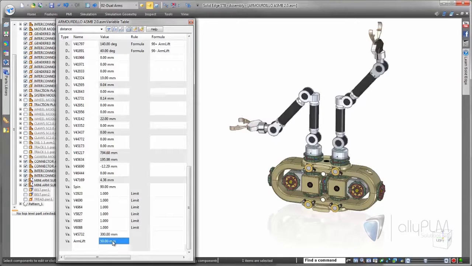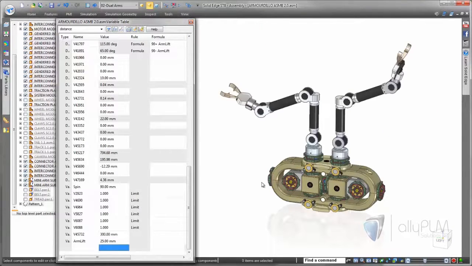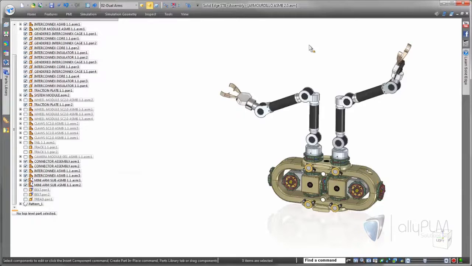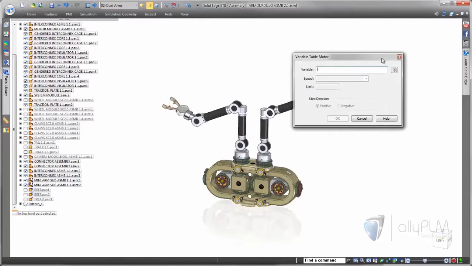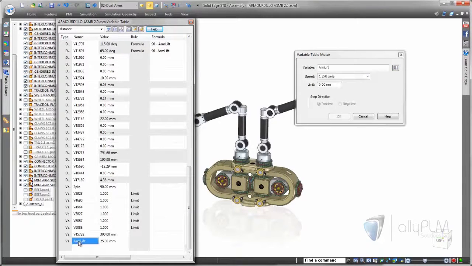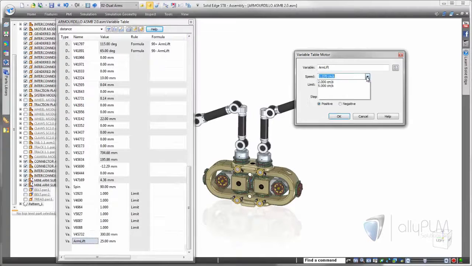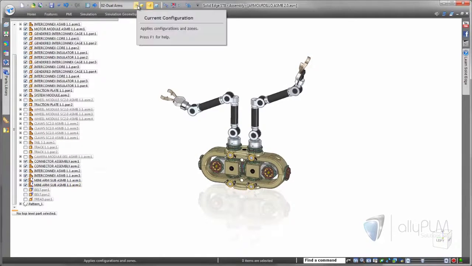Again, here we'll make a few more adjustments to make this work as it should. Powerful tools that provide the flexibility needed to get the job done right the first time are awesome to have, and Solid Edge ST8 gives us this ability. Now, using the new variable table motor command, we can also set these arms in motion.